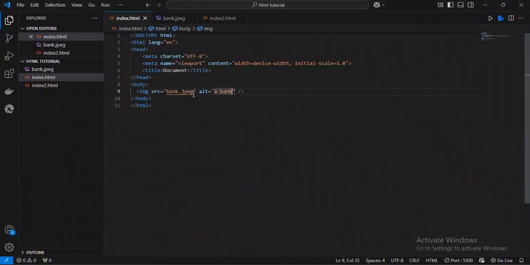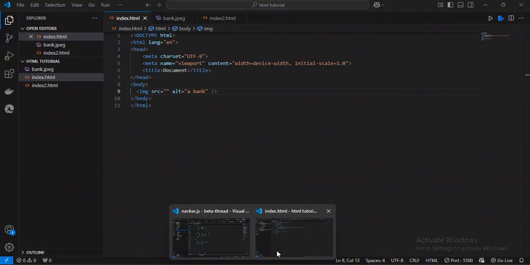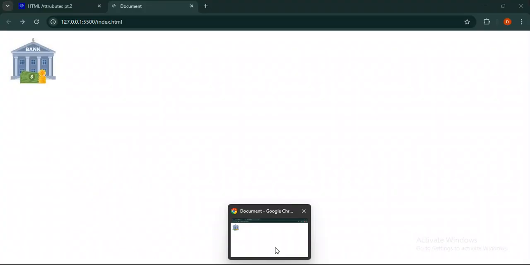Now let's try doing this without the image path. Let's see what will happen. You see now it shows a bank, and this a bank is our alternate text. Then it shows whatever this thing is, just to show you that the image is not available. So the alternate text has taken the place of the image. I'm going to put the image path back so we can continue the tutorial.